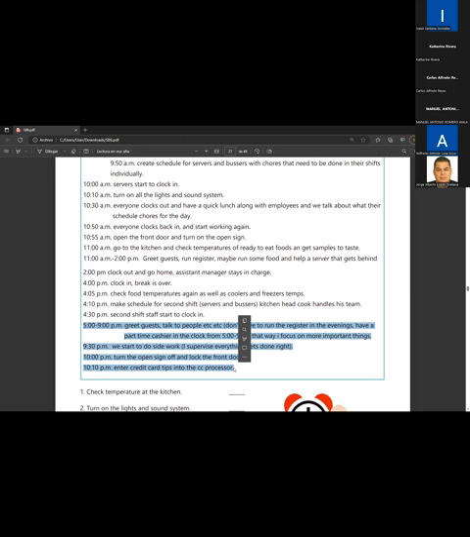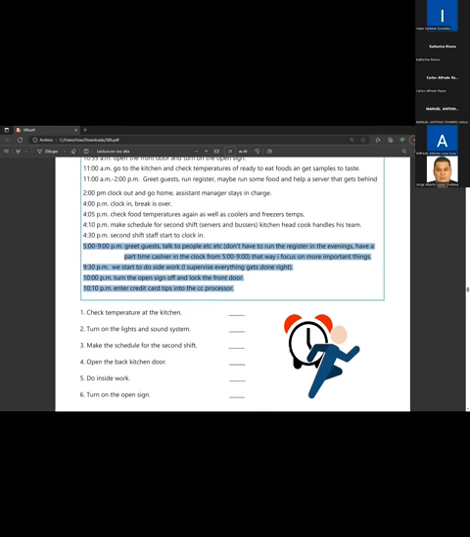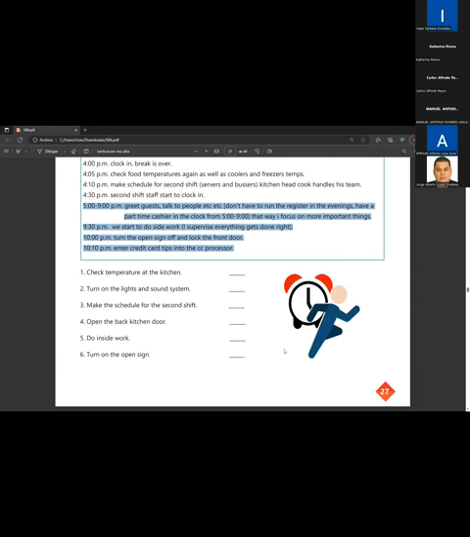9:30 p.m. We start to do side work. I supervise everything. Done right. 10 p.m. Turn the open sign off and lock the front door. 10 minutes past 10 p.m. Enter credit card tips into the CC processor. Very good. Okay, check the temperature at the kitchen.